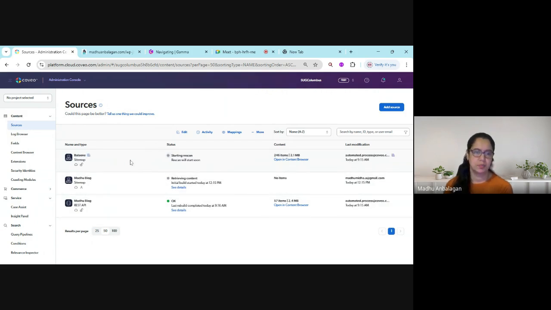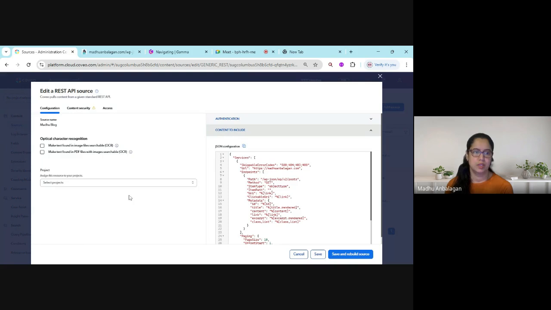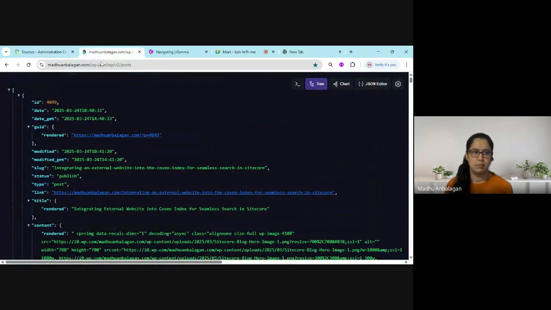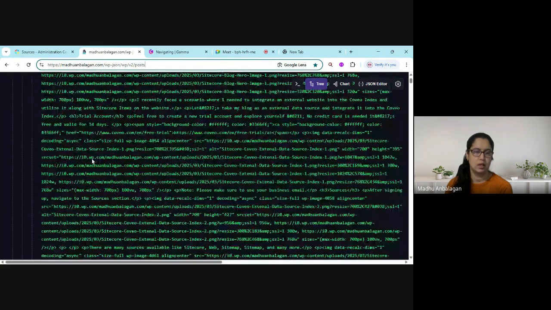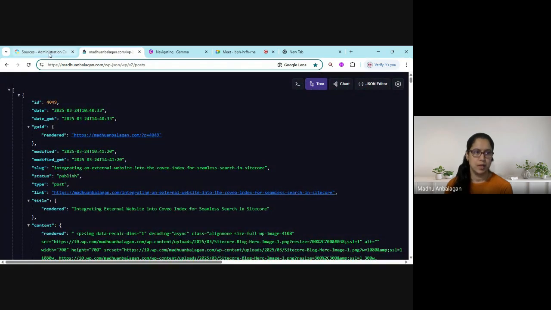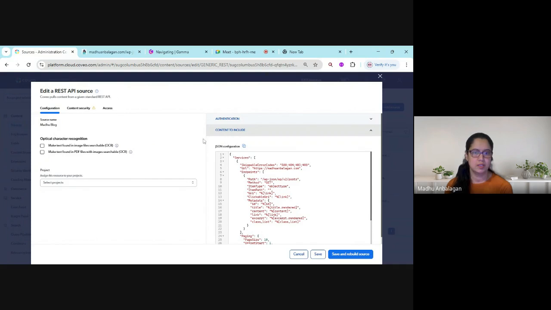So this is the simple source with a website, but we could go for a more complicated one, like a REST API as well. So here what I did was, my blog, the same thing, it's a WordPress blog. I just went for the API for all of my posts. So here you can see the whole JSON out there. I just took this API, and it's a JSON one, so we just need to configure it. But once you have configured it, it works like a charm.